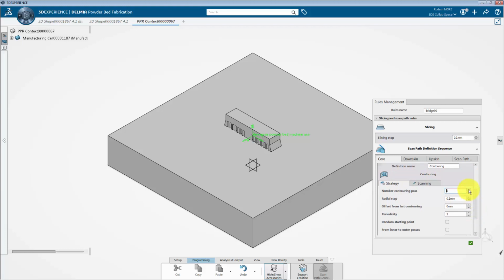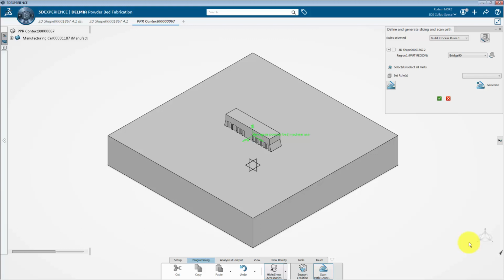After that, let's switch to the Scanning tab. Here, I have assigned the same values to the parameters as to that of the hatching strategy. Therefore, click on green check mark. Here, we have created the 2 scanning strategies for the Bridge 90 rule. The next step is now to assign the Bridge 90 rule to the part.